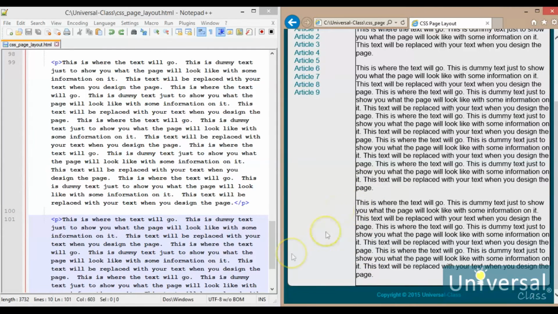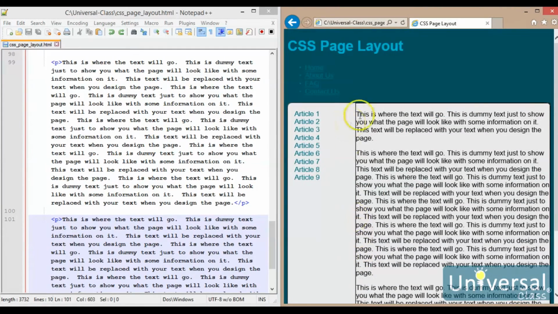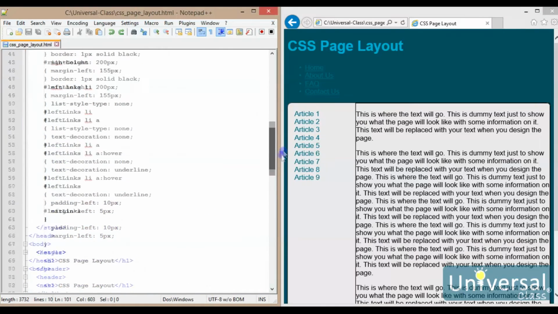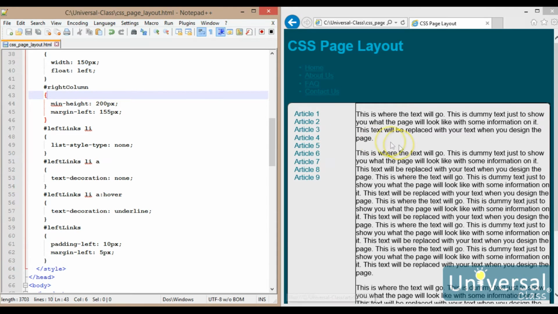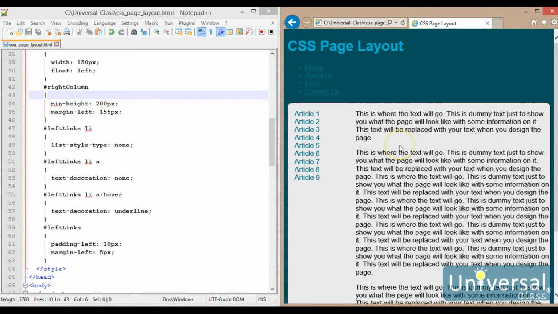All right, so I no longer need this black border here, so I'm going to go ahead and remove the border from our right column. Save this, refresh, and there we go. Now we have a two-column layout. All right, so now with these links, this might be over just a little bit too much, but if I had longer links in here, I would definitely want this space for it.